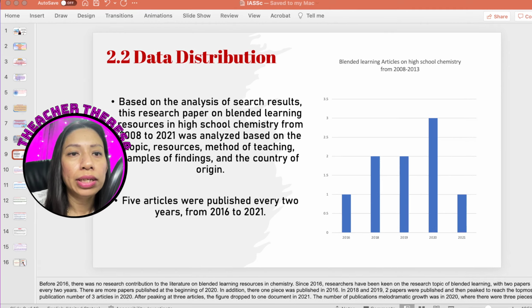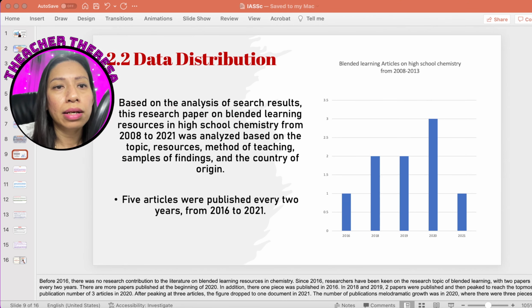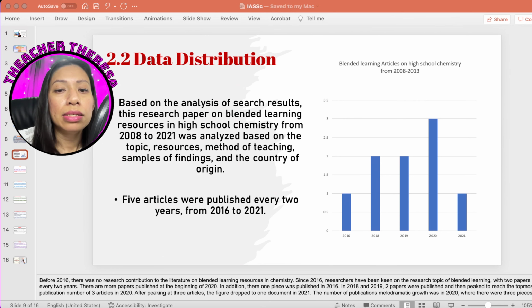Moving on, the data distribution. So based on the analysis conducted, before 2016, there was no research conducted to contribute to literature on blended learning in chemistry. Since 2016, researchers have been keen on the topic of blended learning with 2 papers every 2 years. There are more papers published at the beginning of 2020.